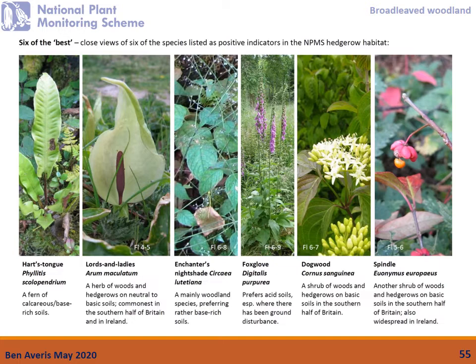Enchanter's Nightshade has leaves in opposite pairs. The leaf shape, they're sort of oval to triangular, a bit like the leaves of some poplars or birches, funny enough. And then these branched spikes of tiny white flowers. Foxglove, unmistakable plants. Don't need me to explain any more about that one, I'm sure.